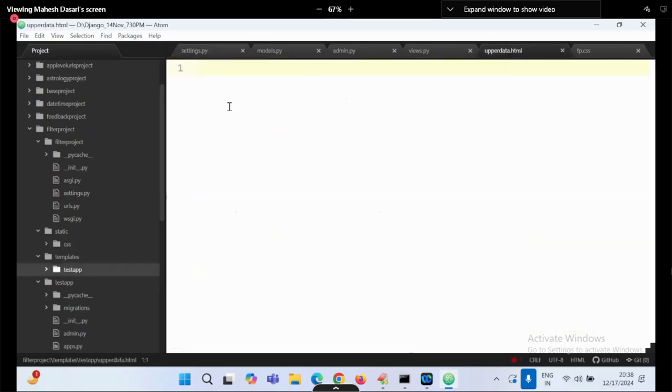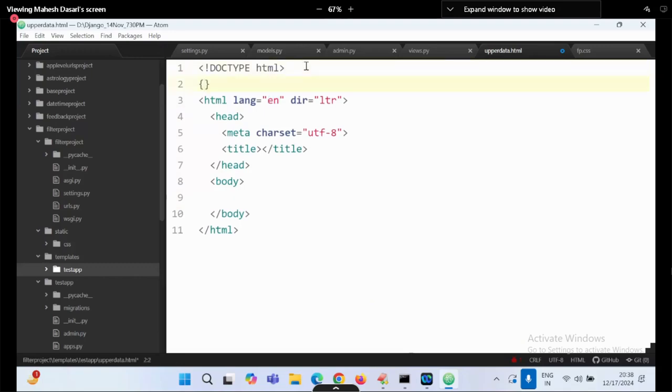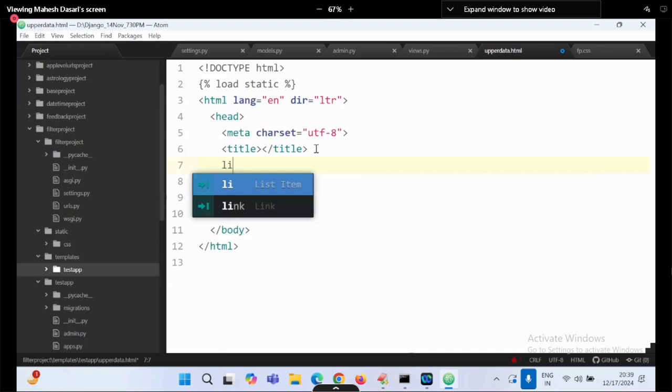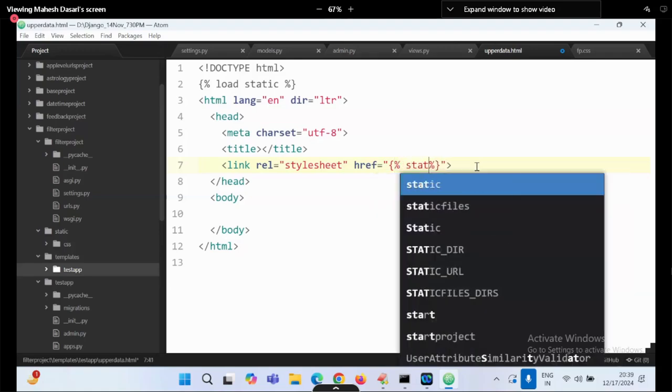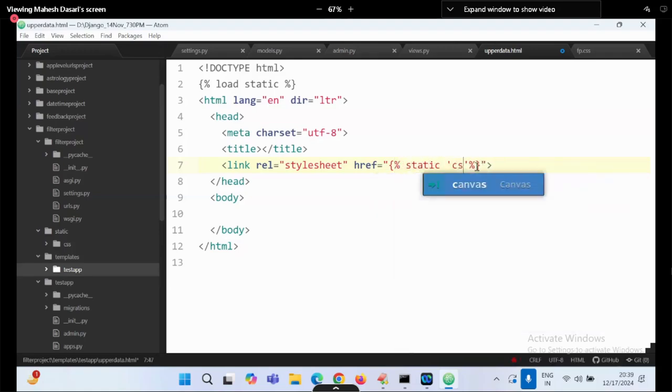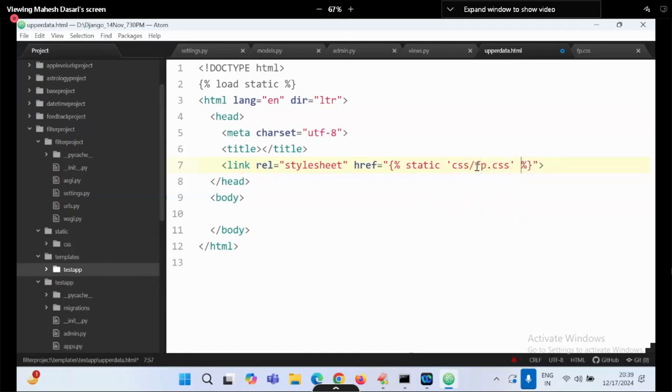How to display the data? Take the HTML file, percentage, load static. Here I want to link, remove this curly brace. Static CSS fp dot CSS.